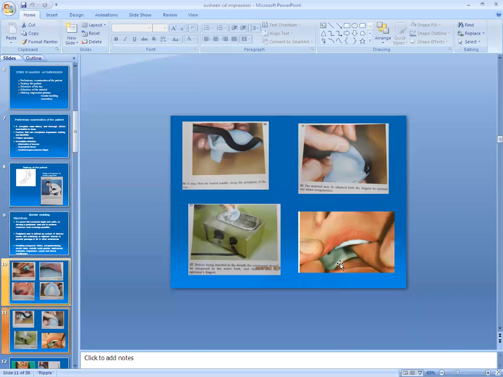What kind of cheek movement? For the upper one, what do we have to do? Make the cheek go upward. Then outward and downward. That is the manipulation done for the buccal flange area. Upward, outward, downward. We have to do that movement to record the buccal flange area.